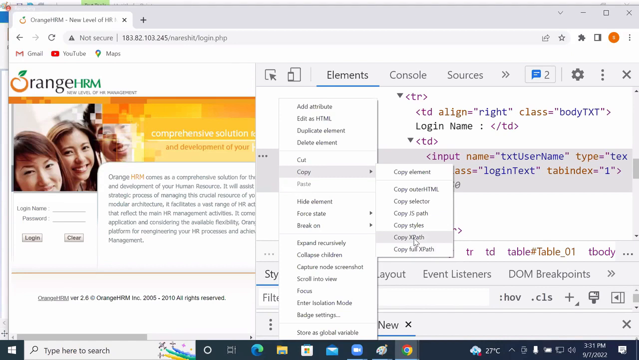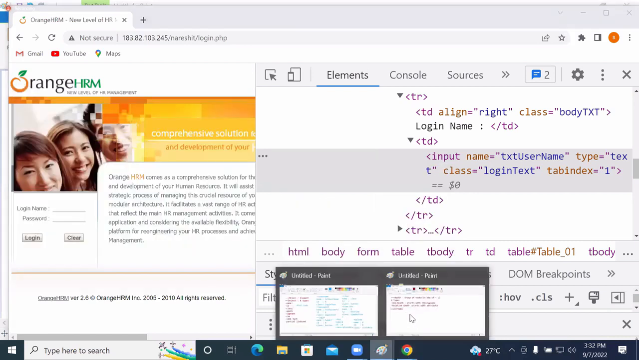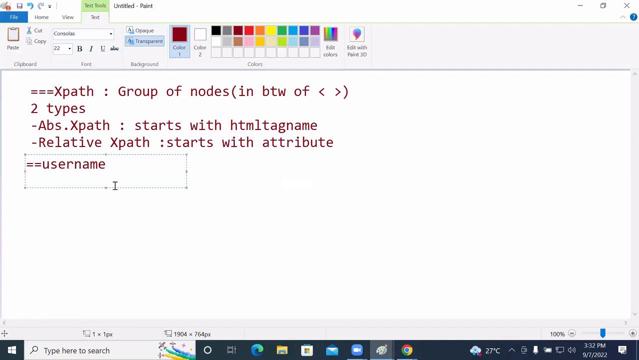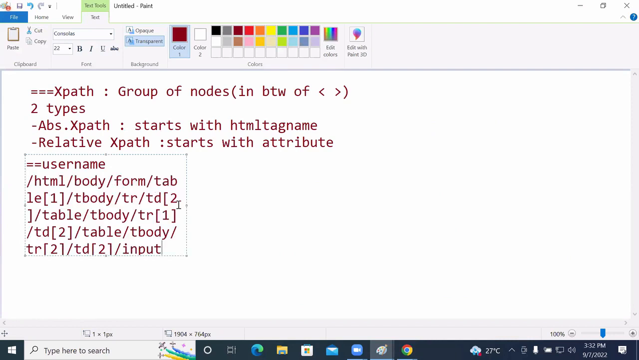Not like any major difficulties. Just do a right click here. Let me use the option. What is the option we got? Copy full XPath. Click on that. It will provide it, and we can paste it. Okay, now we can see.